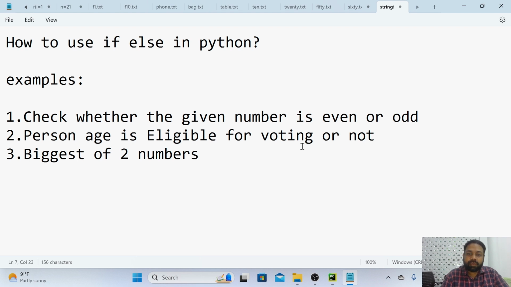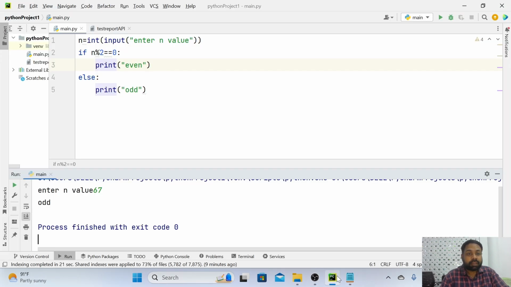A person's age: is it eligible for voting or not? Eligibility for voting by age. What is that? 18 or above, right? So above 18. That's why I'm writing a condition here.